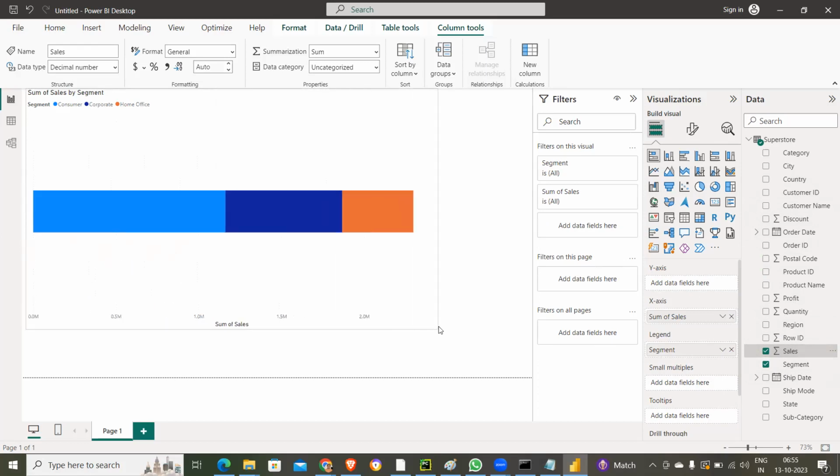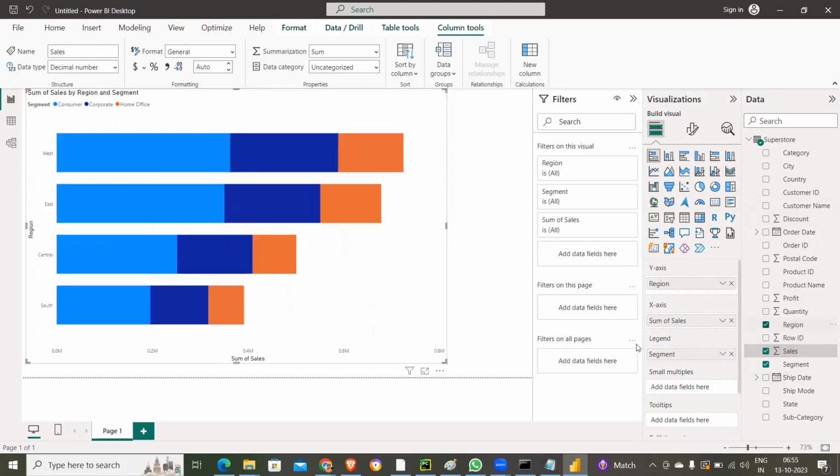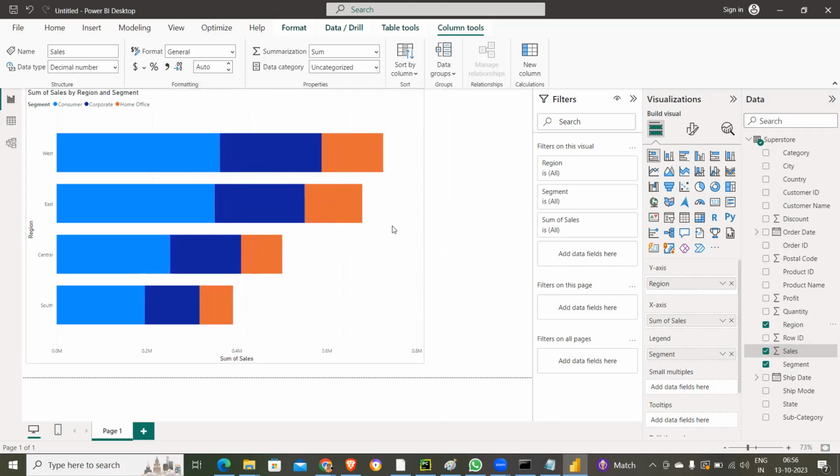If you want, you can increase it. I can go and click on region, let's say. So see, you have now regions here. So regions, and you have sales contribution by each of the segments. Now, this is about selecting the data. This is about visualization, what visualization you want to have, right? Then you see what is on the x-axis and y-axis.